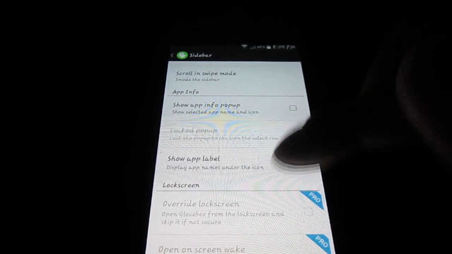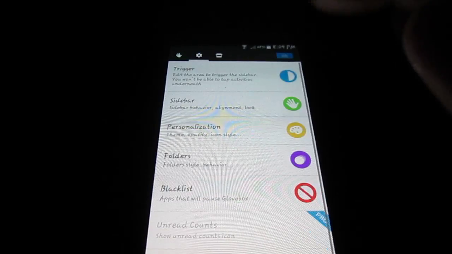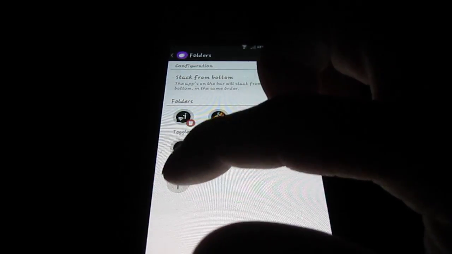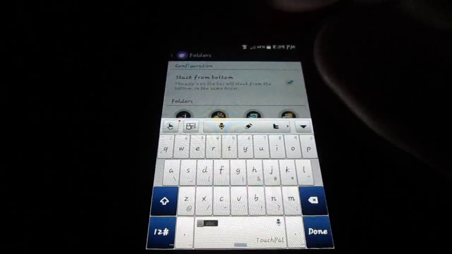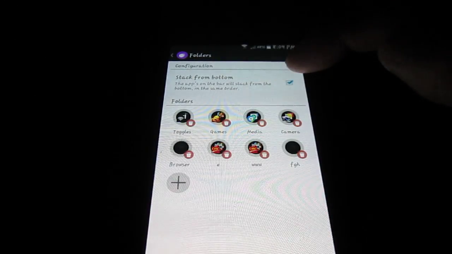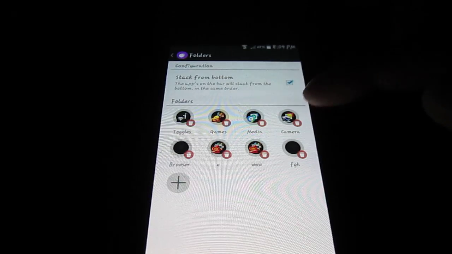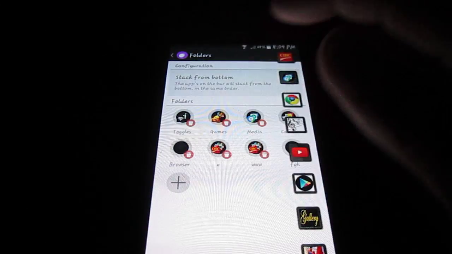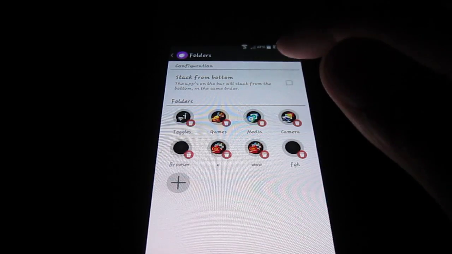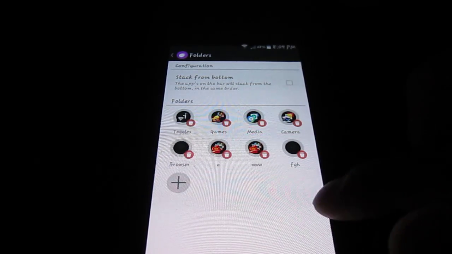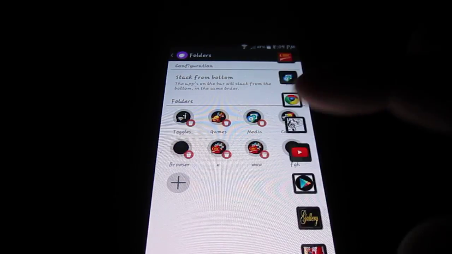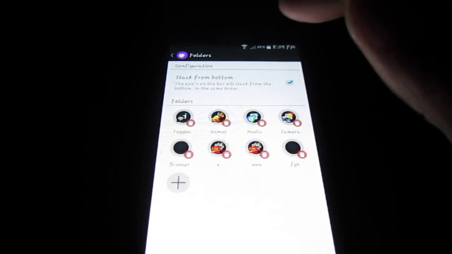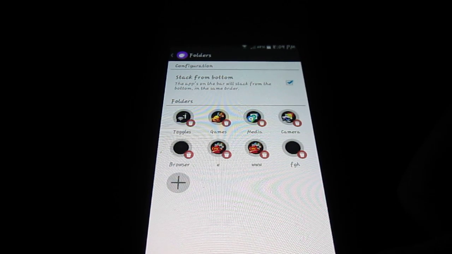Okay, and this lock screen stuff I don't need. Folders, these are all the folders I've created. You can create your own. You can have it stacked from the top or from the bottom. As you can see here, let's say my game folder is down here, stacked from the bottom. As it's checked off, so if I stack it from the top, it's unchecked. Oops. See, it's at the top now. There you go. I like it at the bottom, so I just keep it like that.